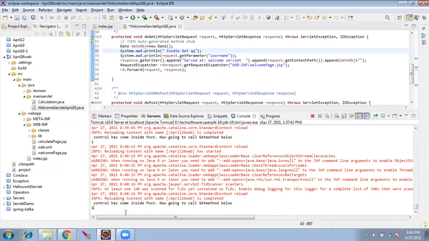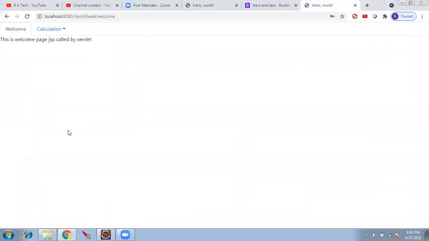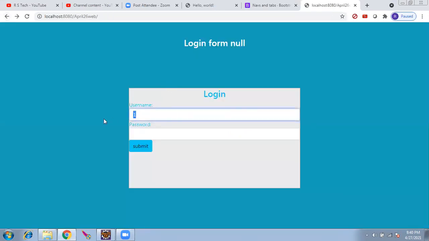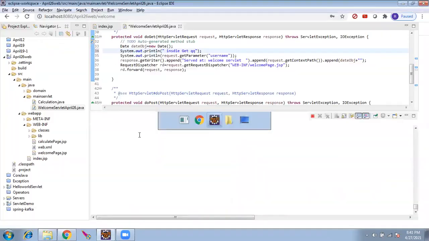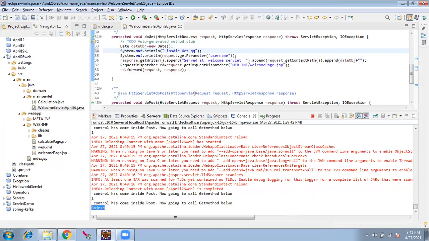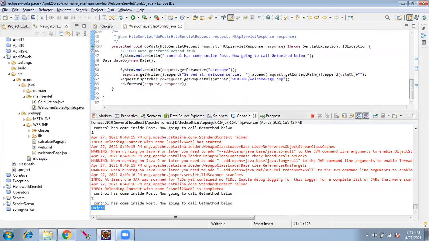See, in the post, I'm printing the value. You see here, I am giving the username Rajesh and password is Rajesh. When I click here, it is not passing here, but still it is going through the post. I am printing, see here. I am retrieving it from the request. Everything will be there in the request.